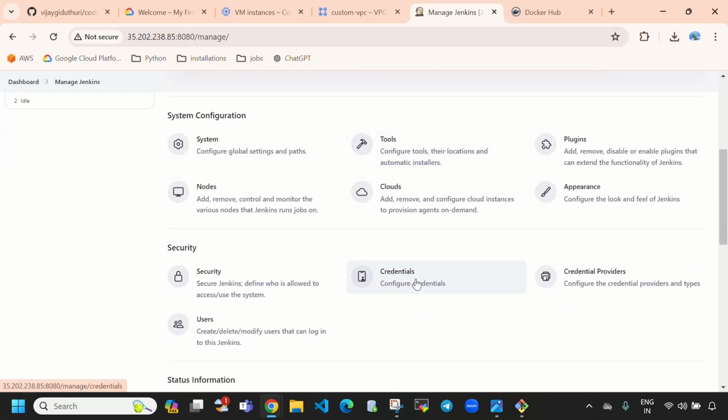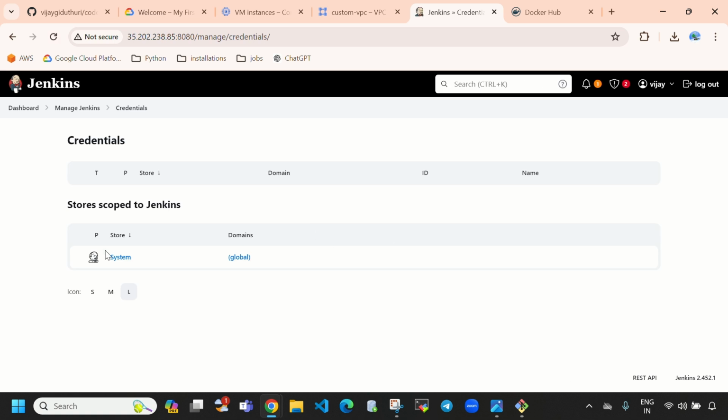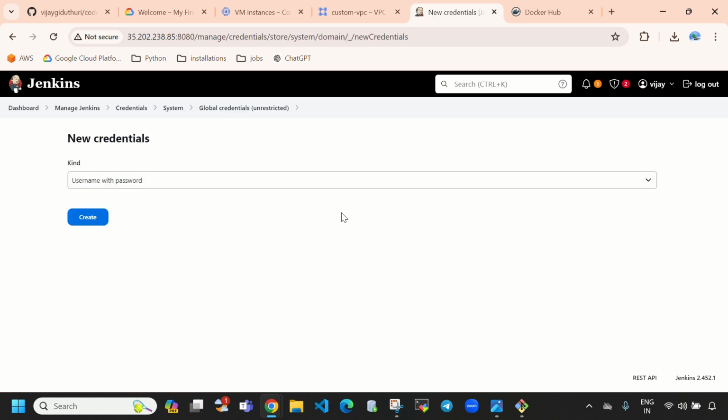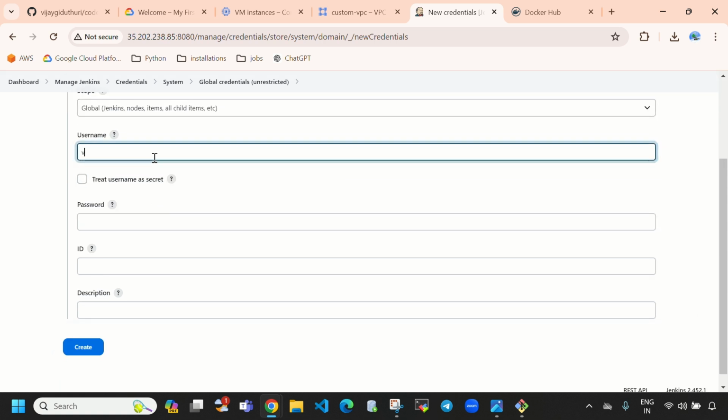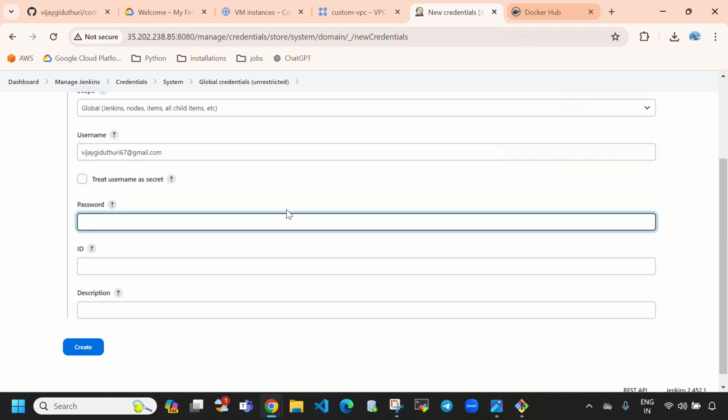and directly go to credentials here. And here you need to select global, add credentials, and kind you need to select username with password. So here you need to provide your username. That means this Docker Hub username you need to provide here. So here j.githuri67 at gmail.com. So this is my username. And here you need to provide your Docker Hub password.